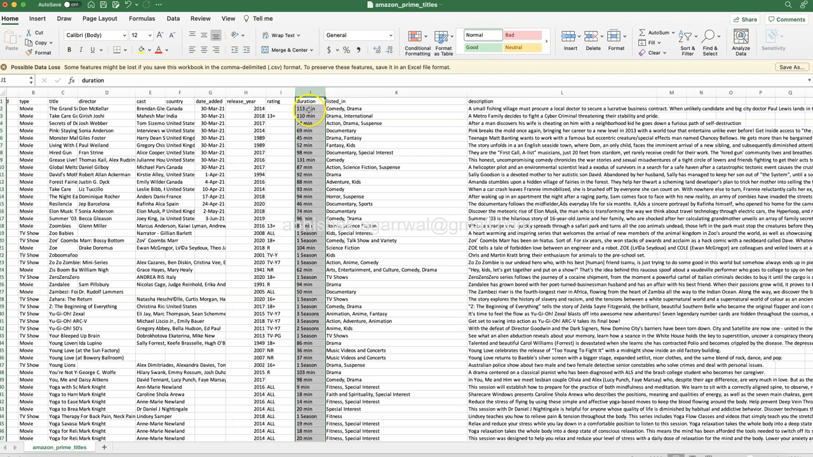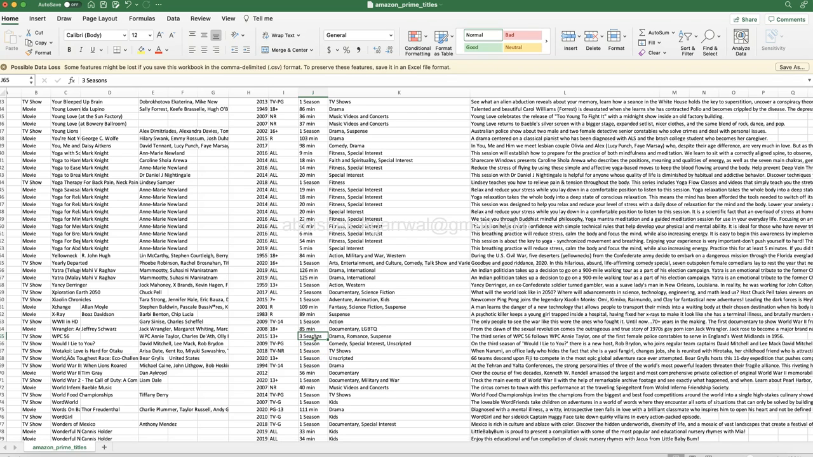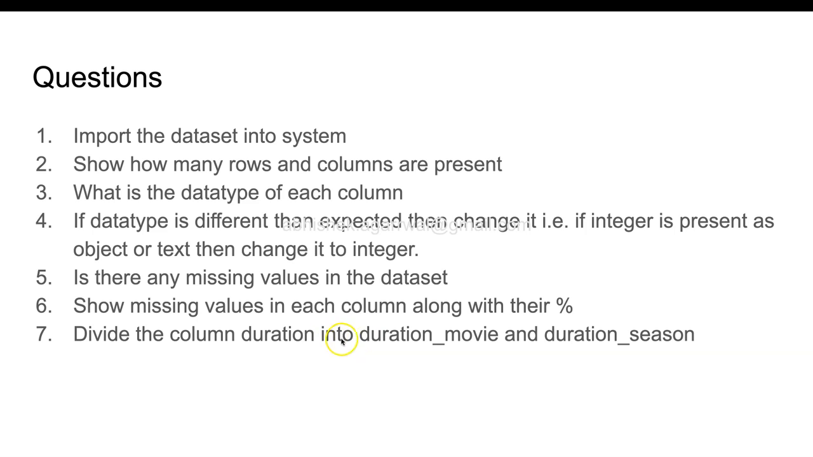If a value ends with minutes, then create one column, else create the season column, season or seasons, as you can see. You need to take care if you find any inconsistency like season and seasons. Since there is just 1 season, it's singular. Otherwise, if there are multiple seasons like 3, it's plural. So that's 2 columns you need to create. What it is generally called is feature engineering, that means creating more columns from the existing column.